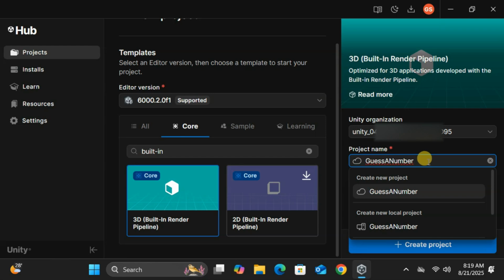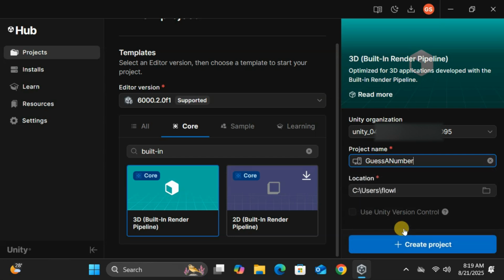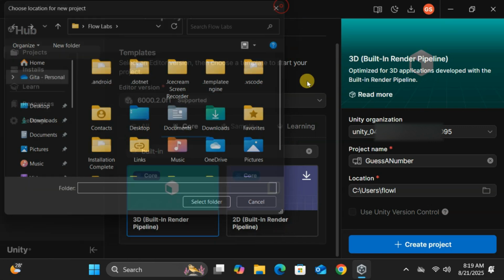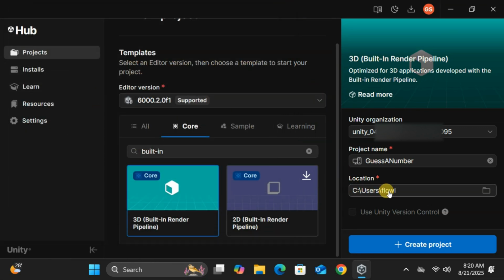Here you can choose to create your project in the cloud or on your local machine. I'll choose local machine because we're keeping things simple for now. For the location, you can save it to any drive or folder you want. Maybe you have a faster SSD that could save time. I'll stick with the default folder.